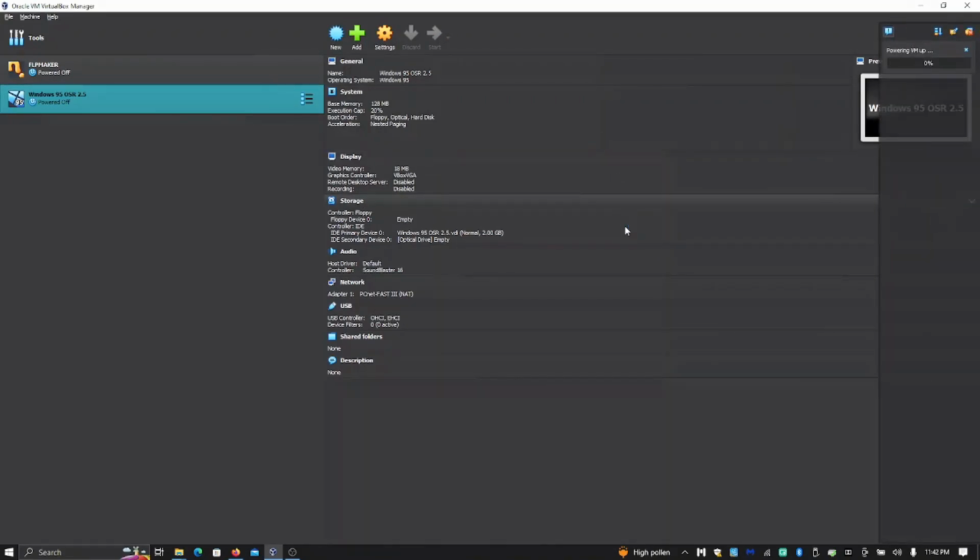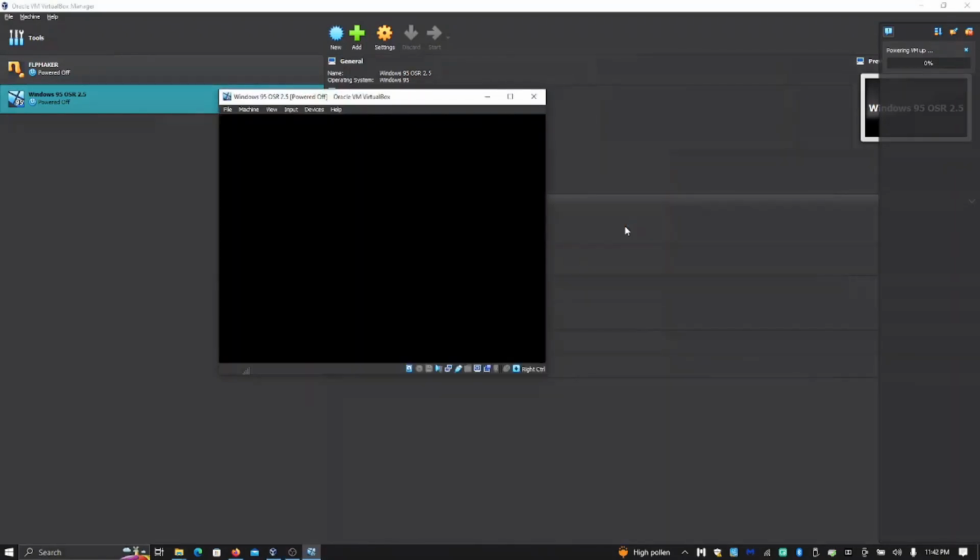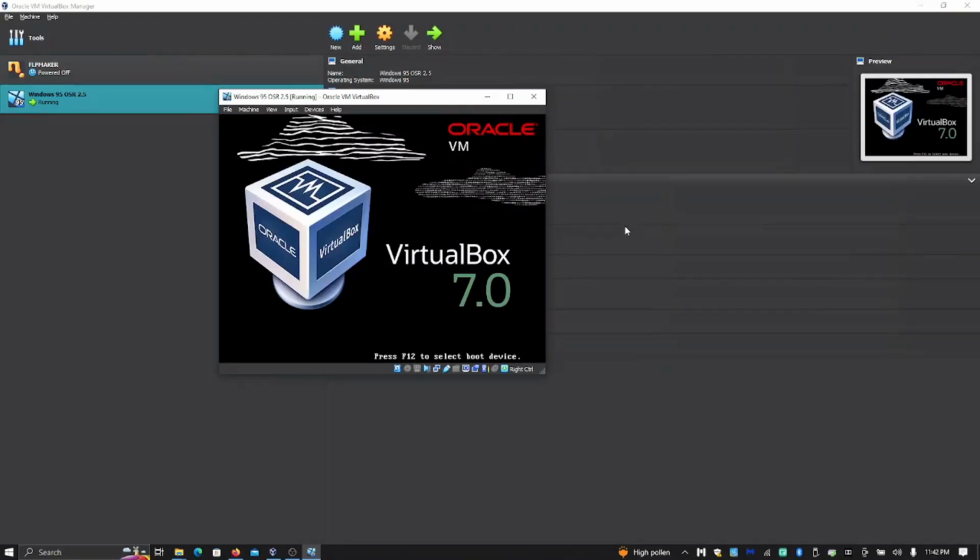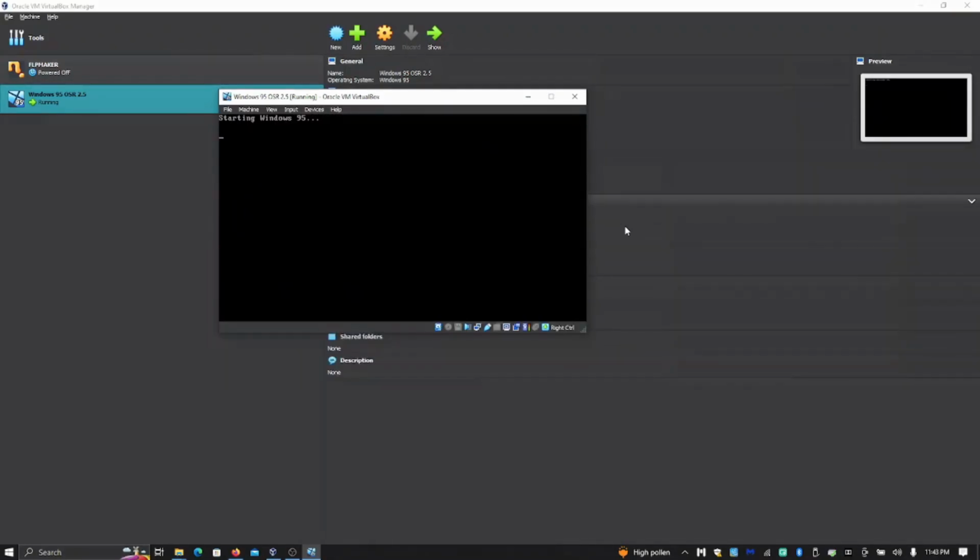Give it a second to boot up here, and we'll take a look at it in a second. Basically, it slows down the processor, so the guest operating system treats it as a slower processor. It should still boot up just fine.